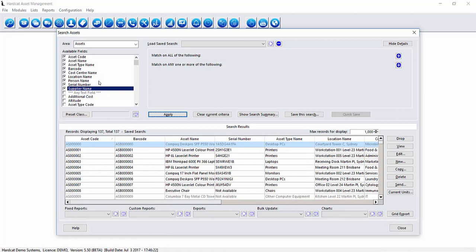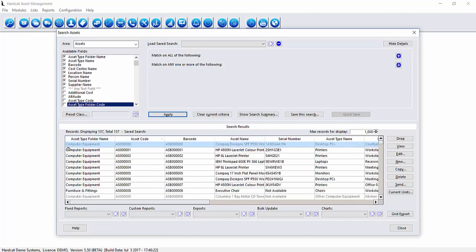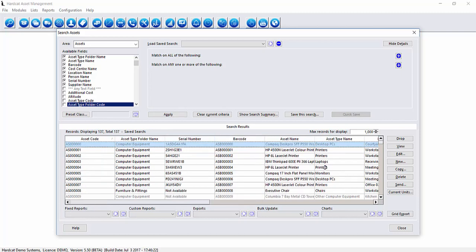To add other fields to your grid, it's as simple as finding the field name. For example, we want to see asset type folder name. Tick that and go apply. As we can see, the field now is in our grid. If we want to reorder our grid, we can simply drag and drop the columns of data to the order that we specify.